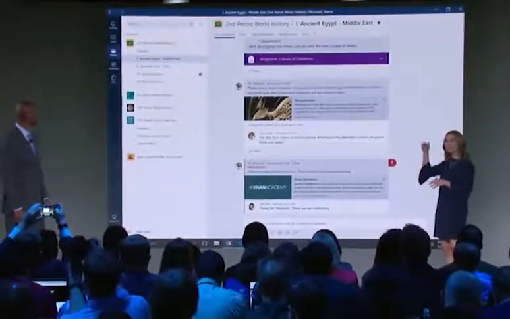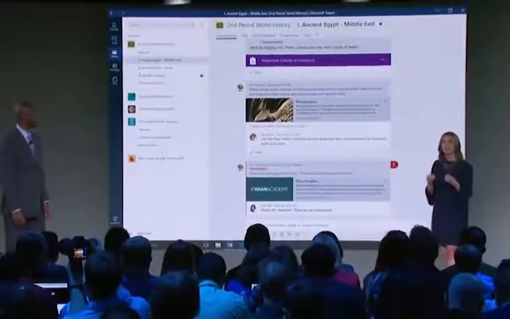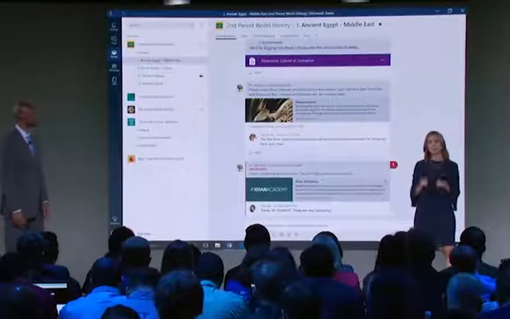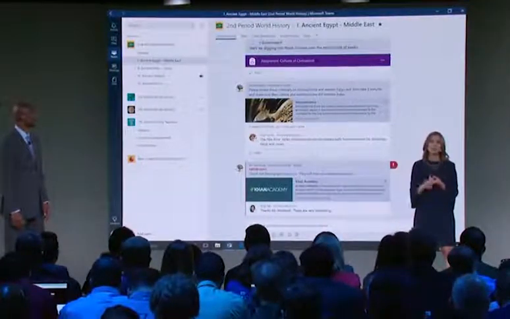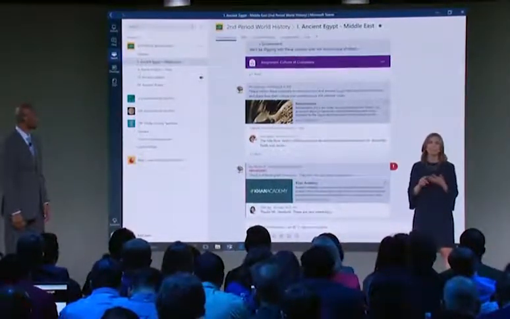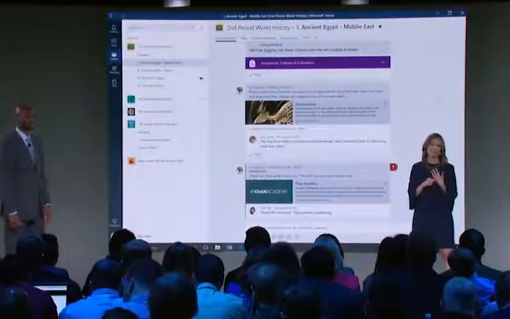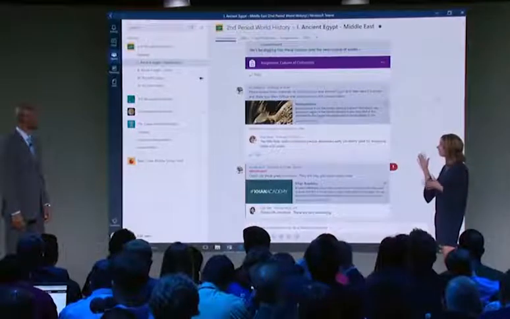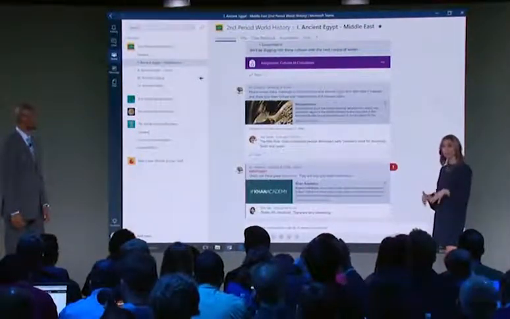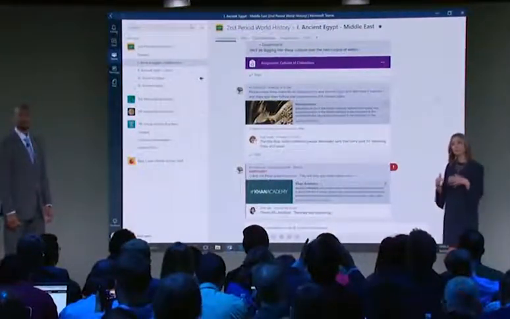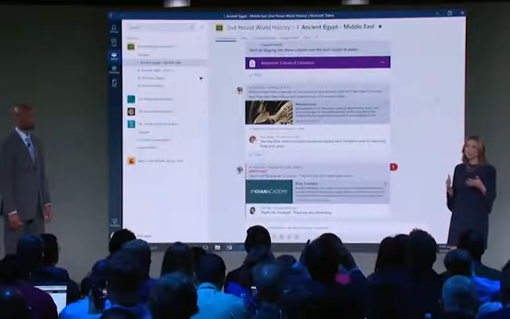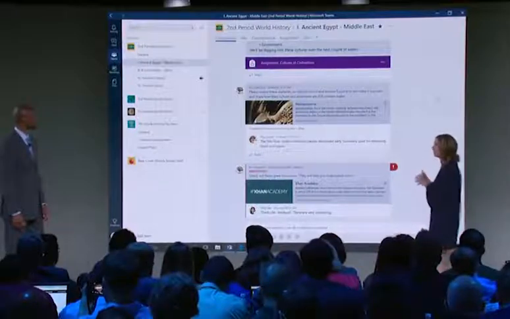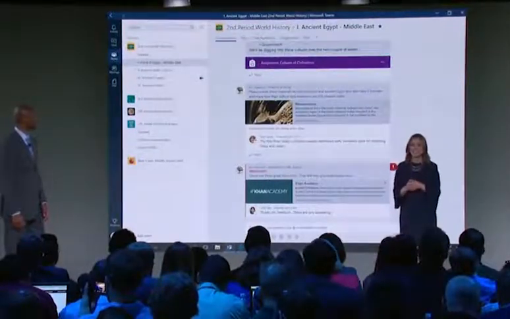Up at the top, you'll notice the tabs. This provides easy access to information that teachers and students need, like files, the OneNote class notebook, assignments, quizzes, and more. And teachers can customize these tabs for their class or a project group, making sure the students have what they need anywhere, anytime. And the magic happens in the conversation, and that's in the center.